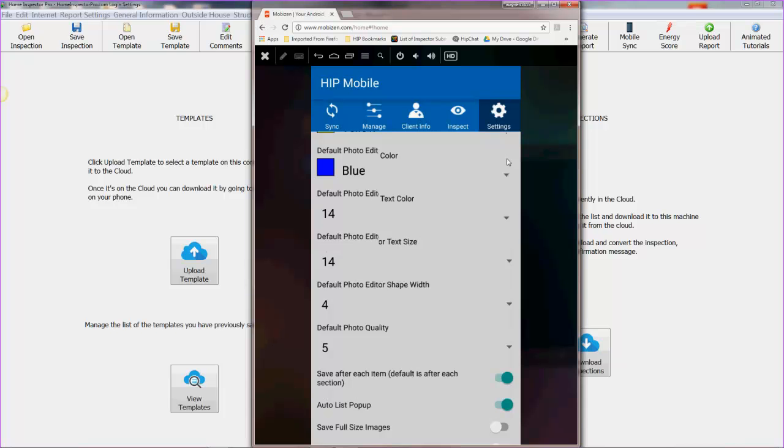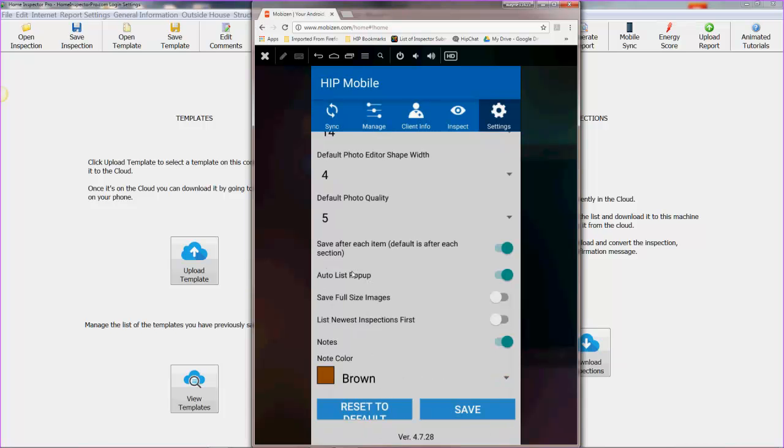So there's quite a few things here you can change. At the bottom is some important things you should know. Save after each item. Default is after each section. Make sure that's turned on, so it saves every time you switch between every single item. It takes a split second to do. It's not going to delay you whatsoever.